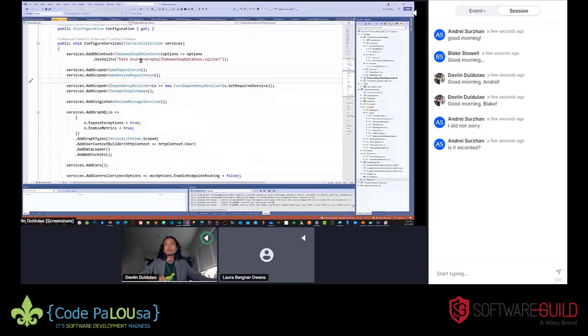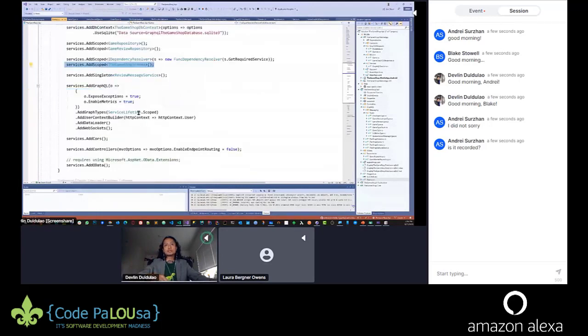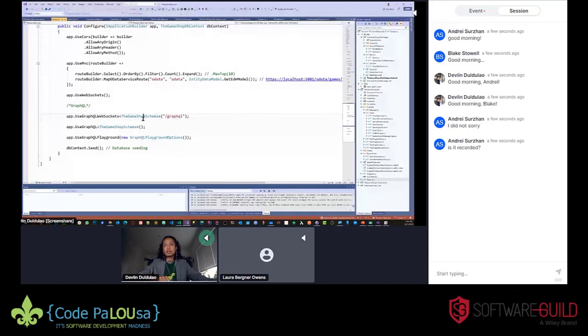There's services. I'm using SQLite here just to simplify things. And the repository here, and the schema. Actually, that would be in the next part after adding this. We will go back to that later. And here's the GraphQL part. This would be the endpoint. So you have the single endpoint, GraphQL, passing the game shop schema. And the playground.